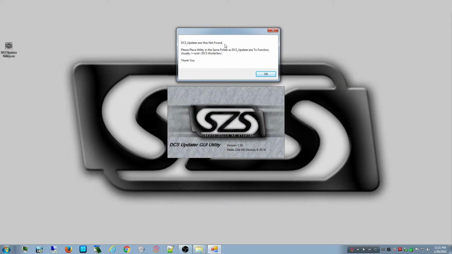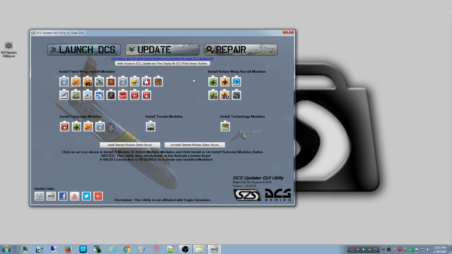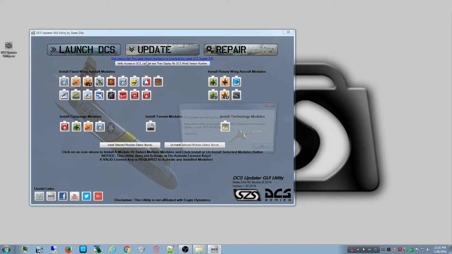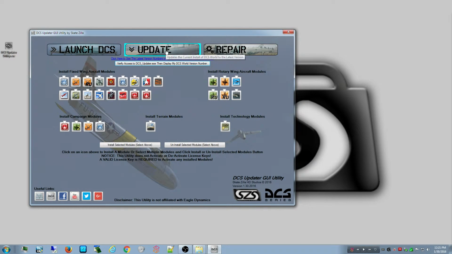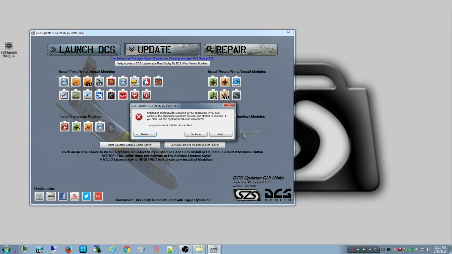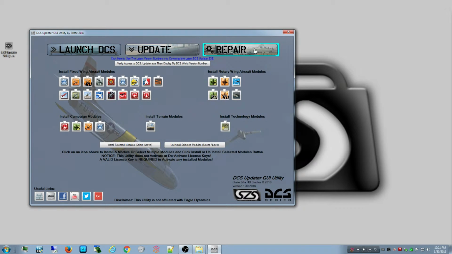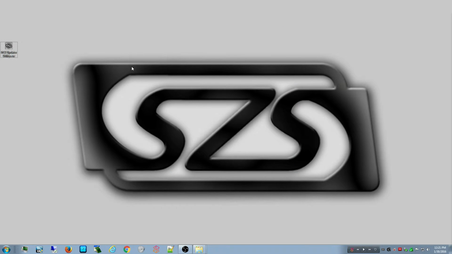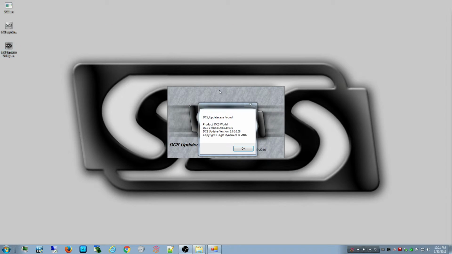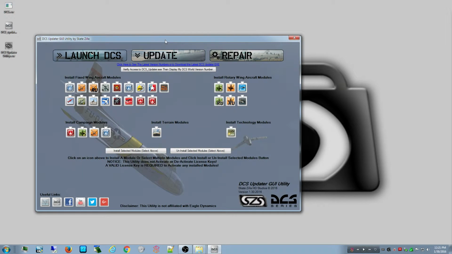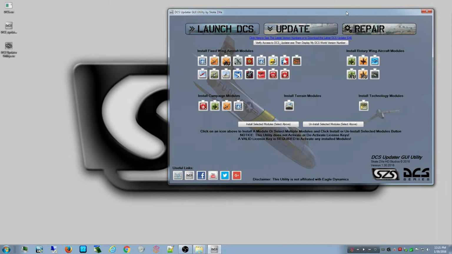If it's not found, it'll tell you, and it'll tell you where to place the updater utility file. The main problem this causes is if it doesn't have access to those files, it causes an exception error. So the instructions are easy. You place the exe in the same folder as the DCS exe and the DCS updater exe, which is basically the DCS World main folder and the bin subfolder.